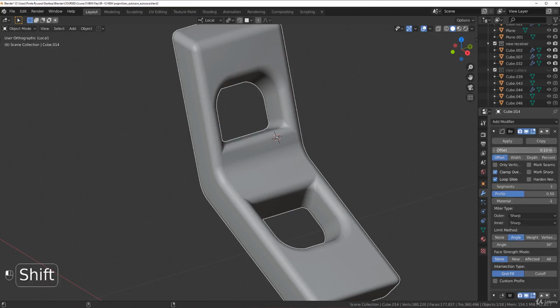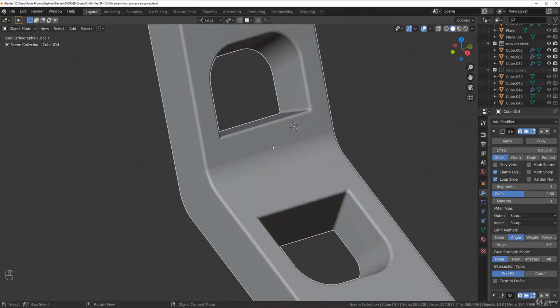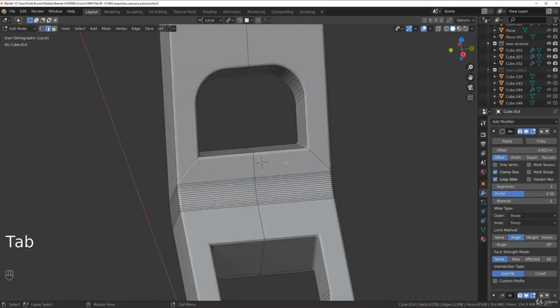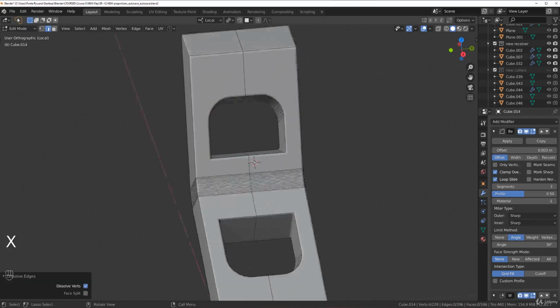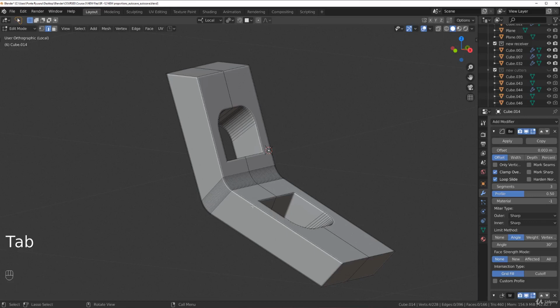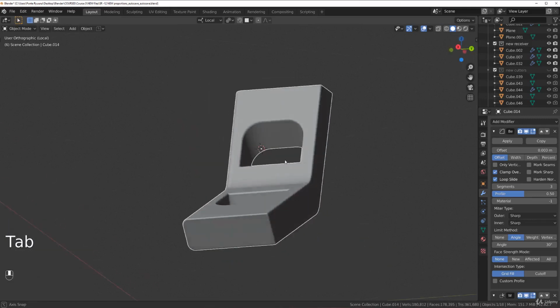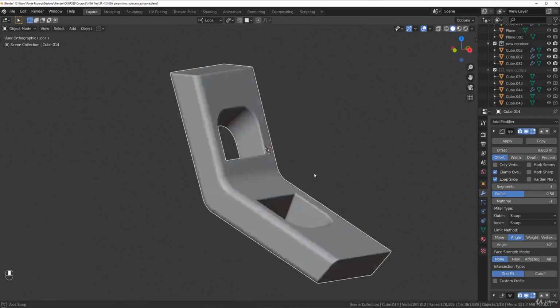It's way too big. That's what I want. Now we don't really need these edges in here, I think. There we go, see? That's junk, we don't need it. So now what I want to do is run bevel in here, like this, to make it a bit more round.